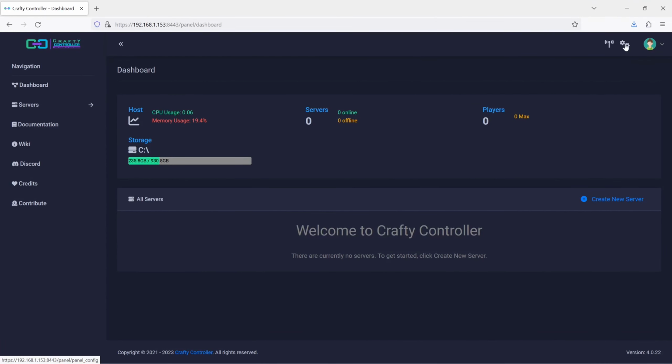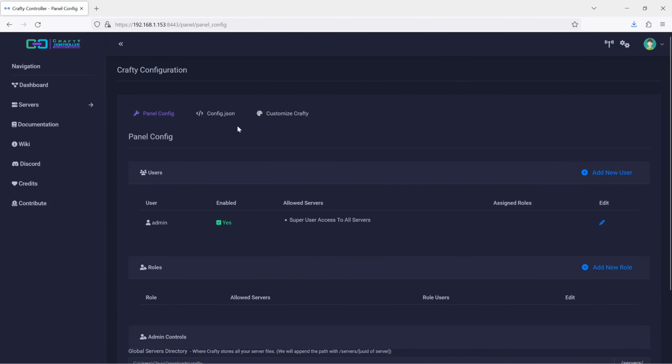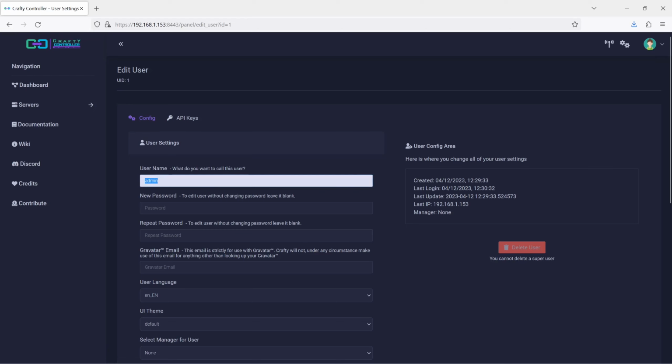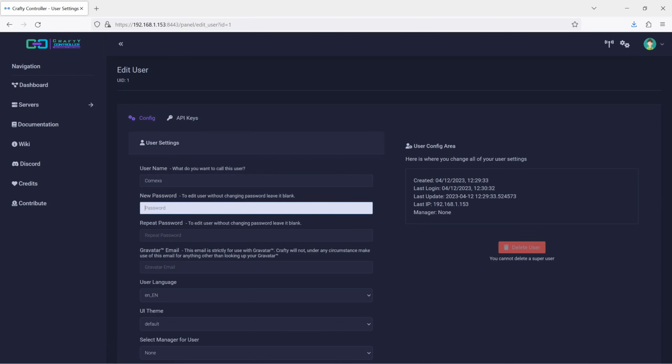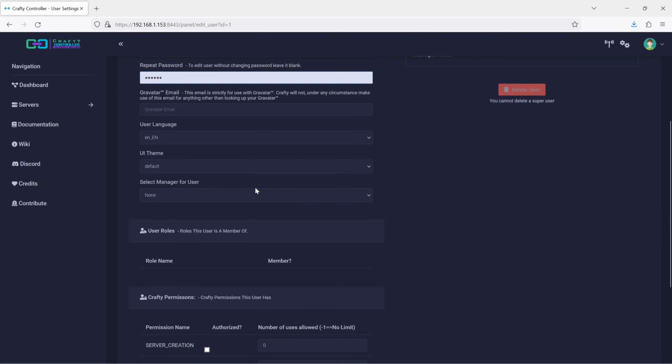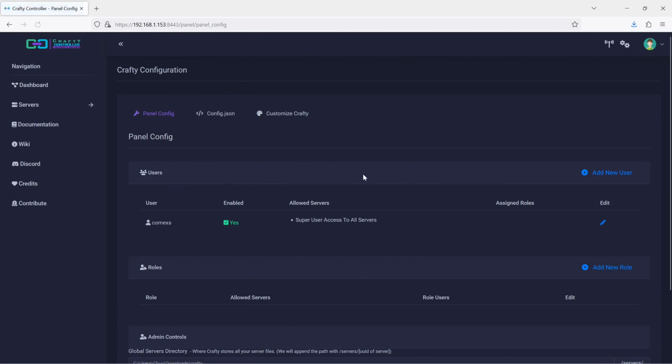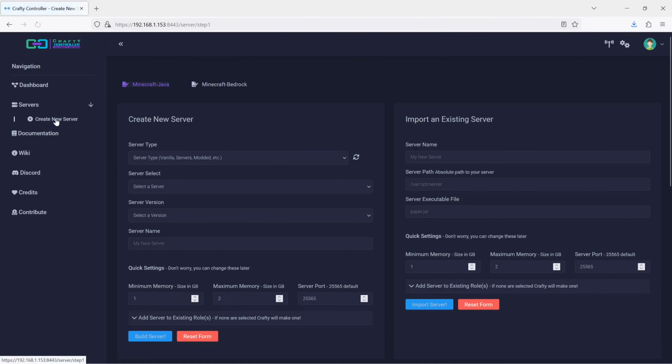The first thing we're going to do is head to the cogs, and we're going to change our user. So I'm going to change my username to comics, and we're going to want to change our password. Then we can save it all the way down here. Once we do that, remember your password, and then we head over to servers and create a new server.